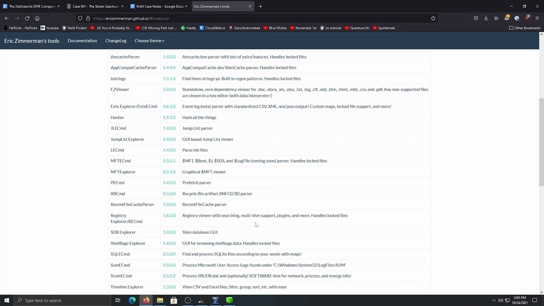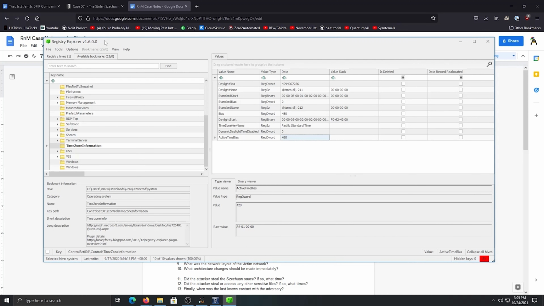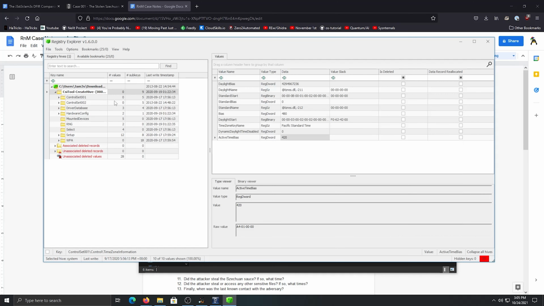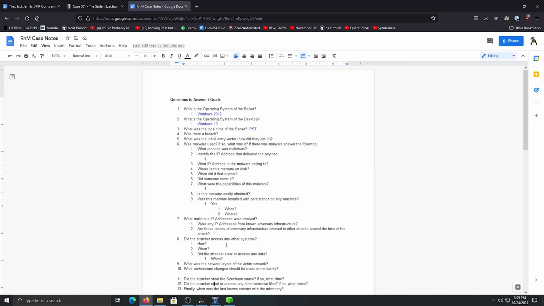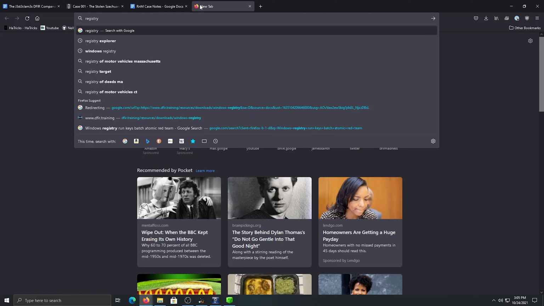That allows us to look at the registry, because we want to answer what the local time of the server was. So here's Registry Explorer. I popped it open, and you can just drag and drop the registry hive in there. What we're looking for is the time zone. If you don't know which registry key has the time zone, you can Google it.